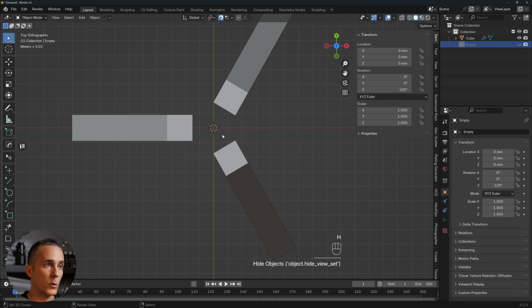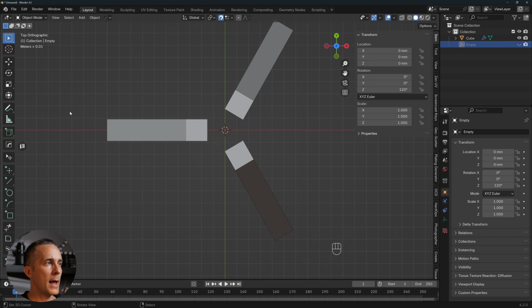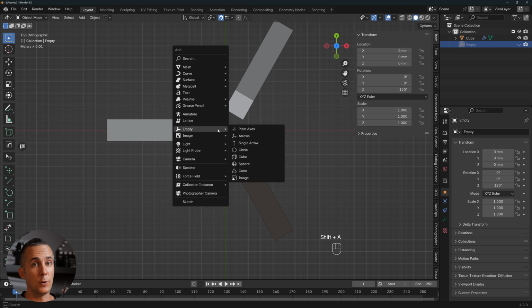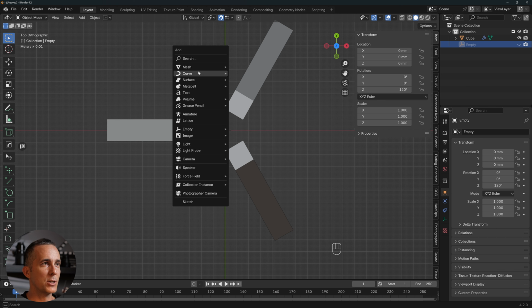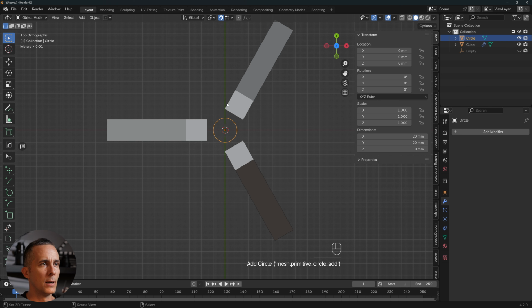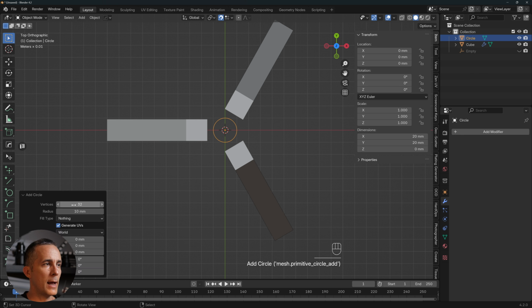I don't need this anymore, this helper object. Okay, and I want to create, there are a few ways how we can do it. I will show you one of the ways to have really nice geometry. I don't want to have mess in my geometry, so I will go with the mesh, I will go with the circle, and I will say I want my circle to have 3 vertices, so basically it's a triangle, and I want the radius to be around, I don't know, let's start with 50 millimeters.